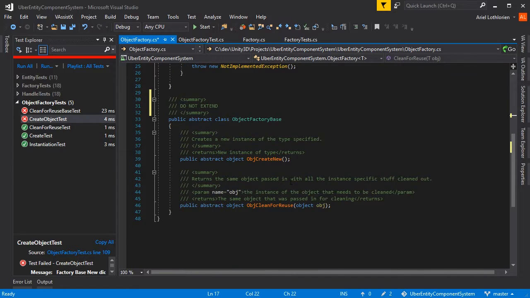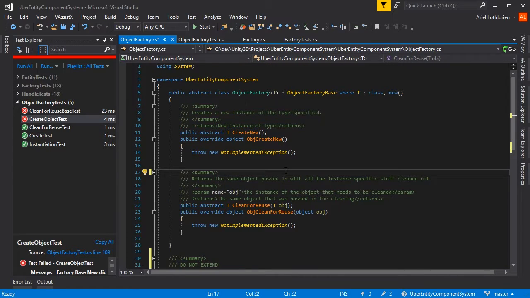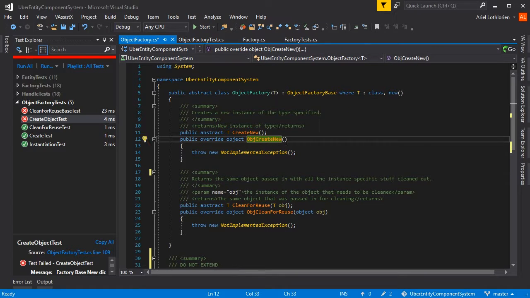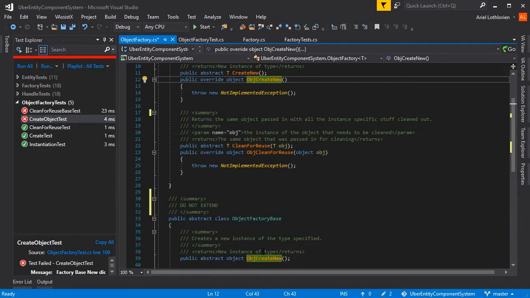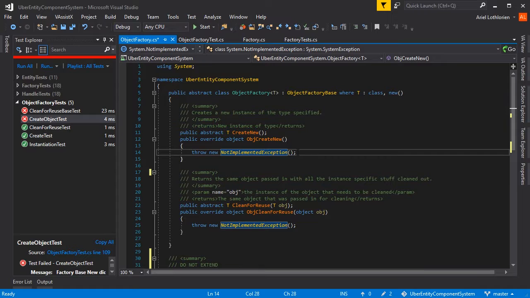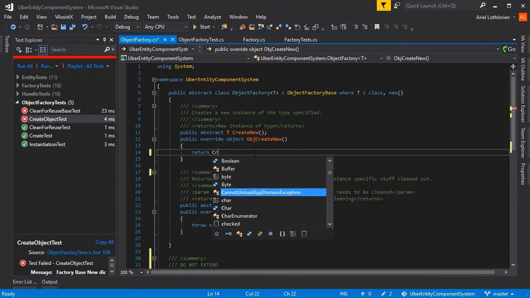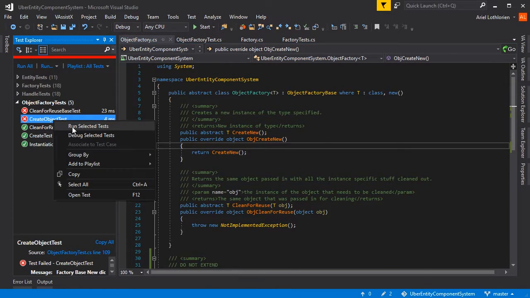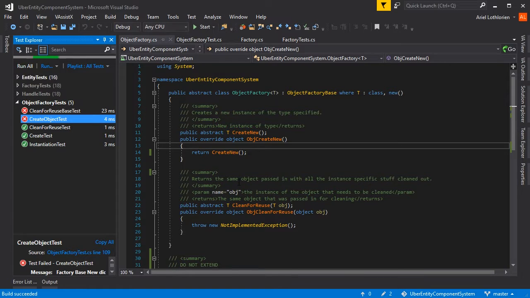Now let's go up here and we want to actually override this in the abstract class that we're going to be extending when we create a factory, right? So when we call this old function that's in the base, what do we want it to do? Well, we just want to call this other one really, because this is just a proxy for this internal one that has an actual type, right? So we're going to go in here. We're going to say return create new. There we go. Now let's do our create object test. Run that again. That should pass.